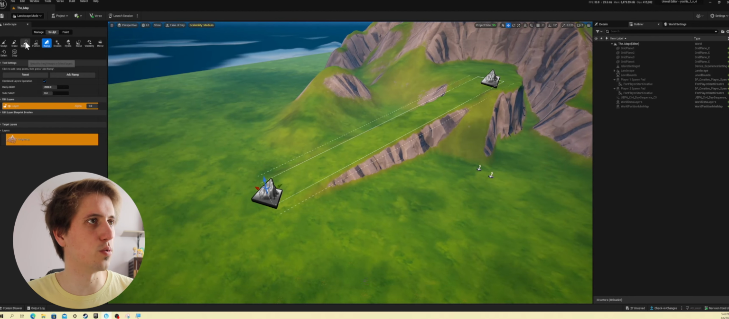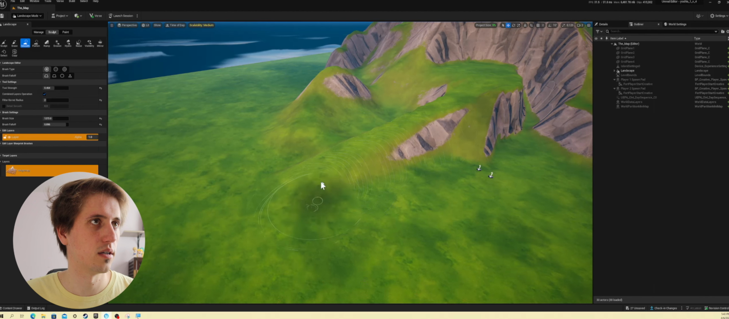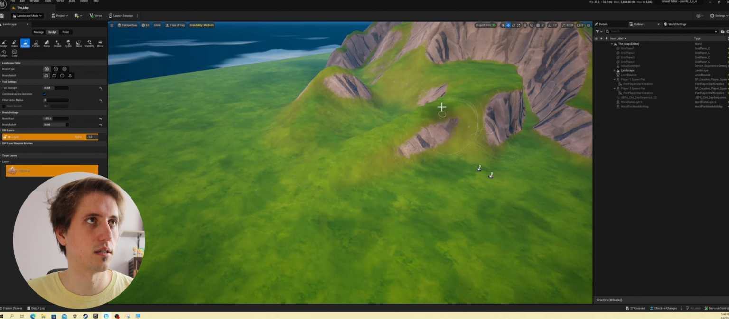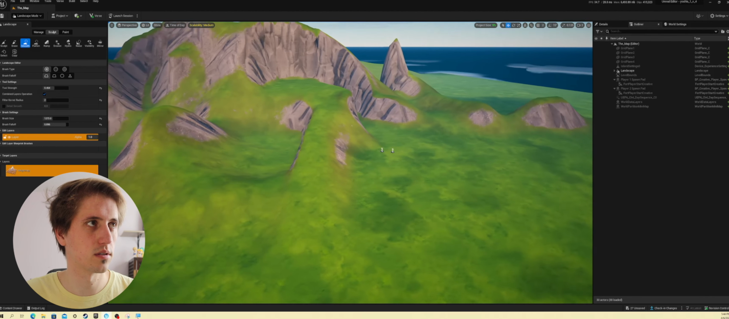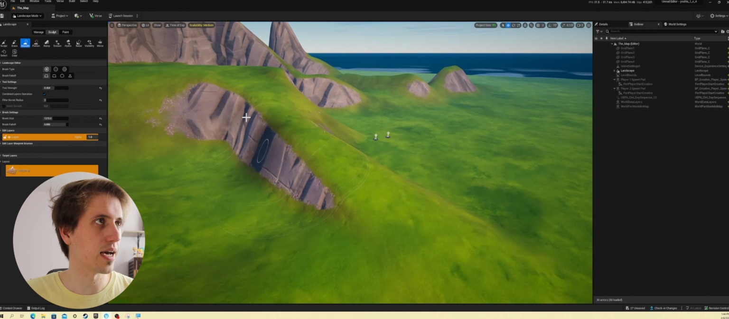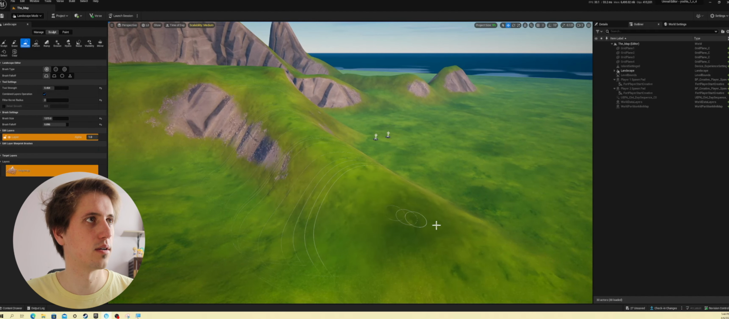Now we can again click the smoothing button to smooth it out if we want to, and make a nice, natural, eroded ramp, just like that.